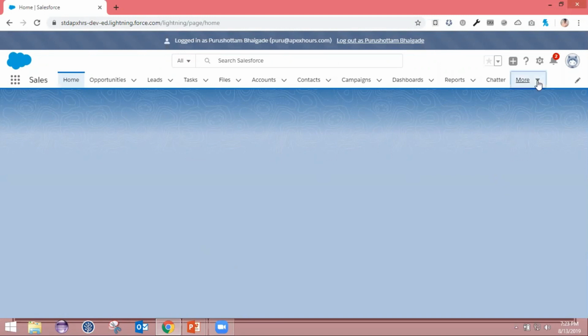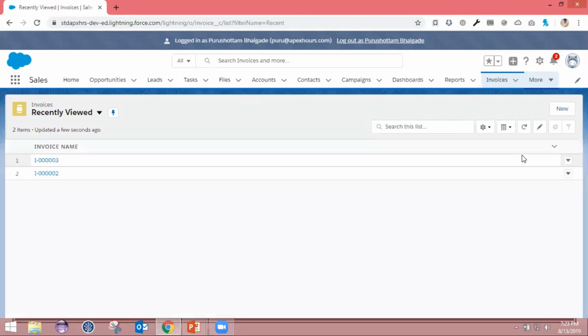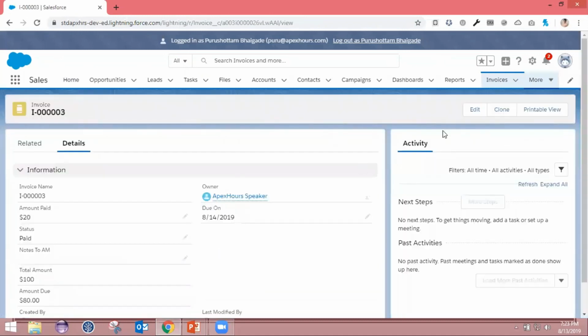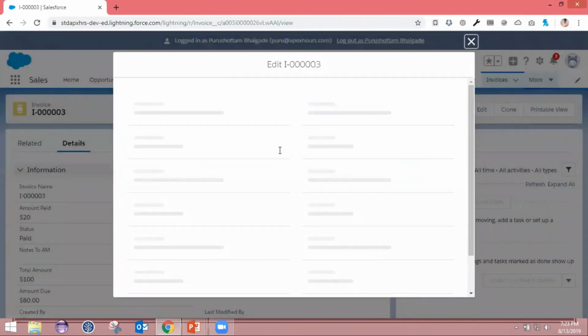So let's go to the invoices tab. Right, so the new button is still there. Yep, so we are able to create a new one. Let's see if you are able to edit right here. Right, so now you can see you can edit the existing invoice.